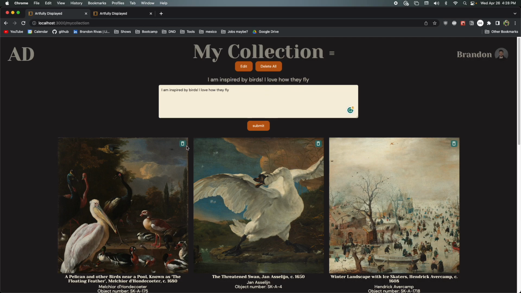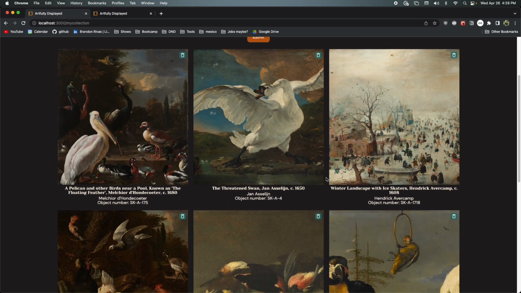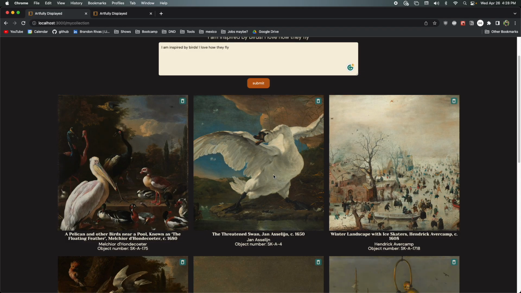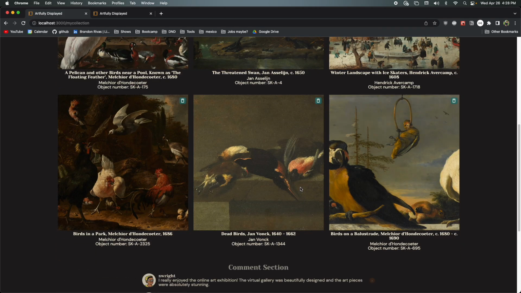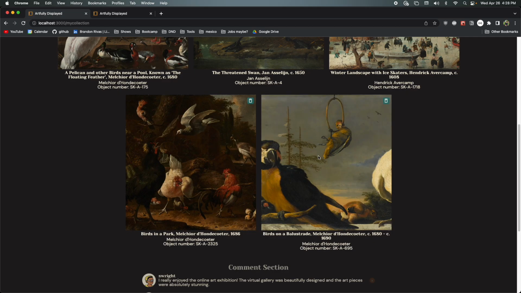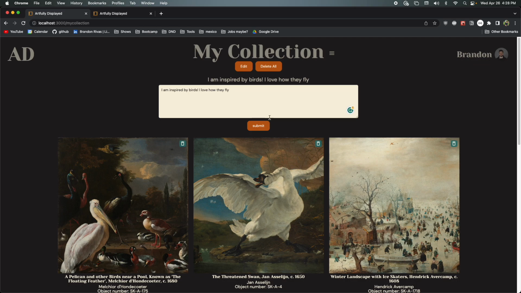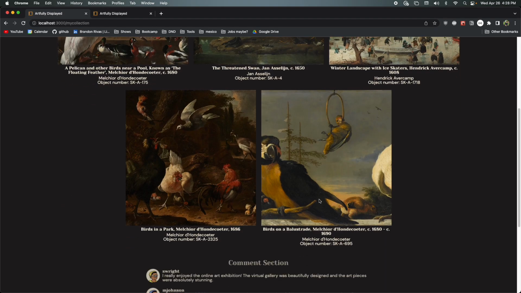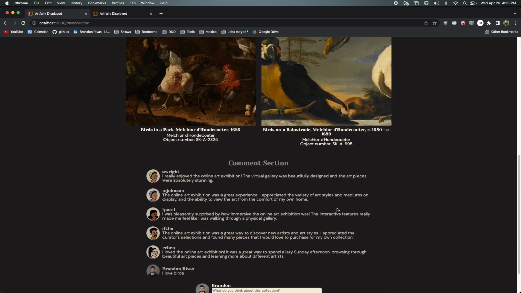And you'll also notice that there are some garbage cans that display. And so this will delete them from the collection that is available on Mongo. So let's say, yeah, I really don't like this picture of dead birds. We can delete it here, and this will delete it from MongoDB. And we can then hide everything with the click of the hamburger menu. So now the dead bird painting is gone.